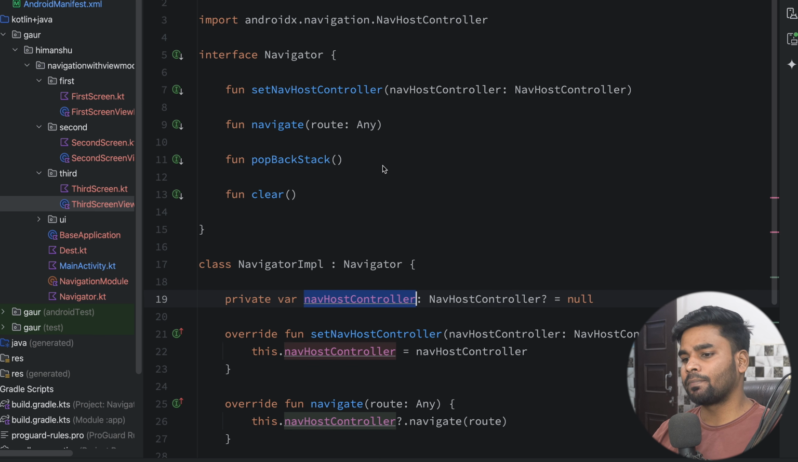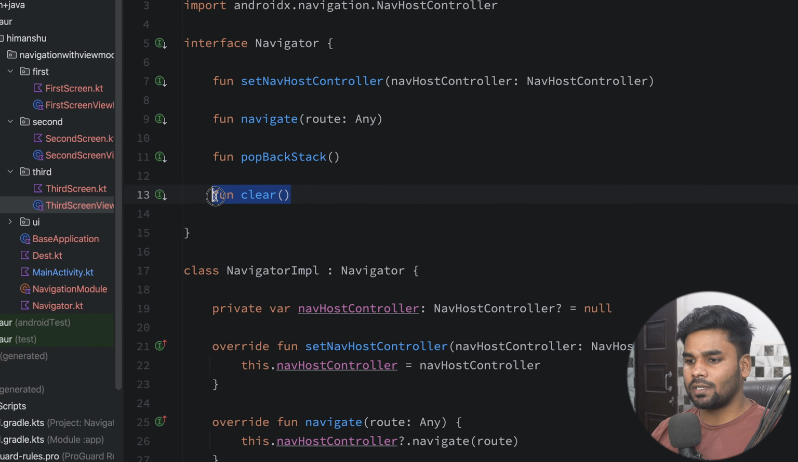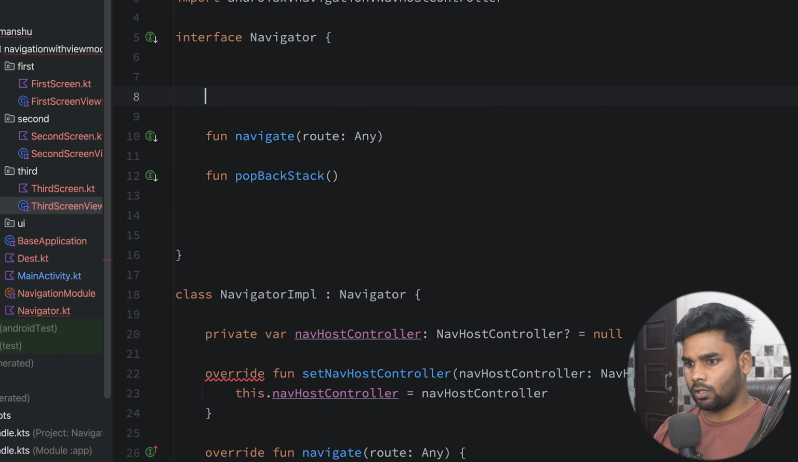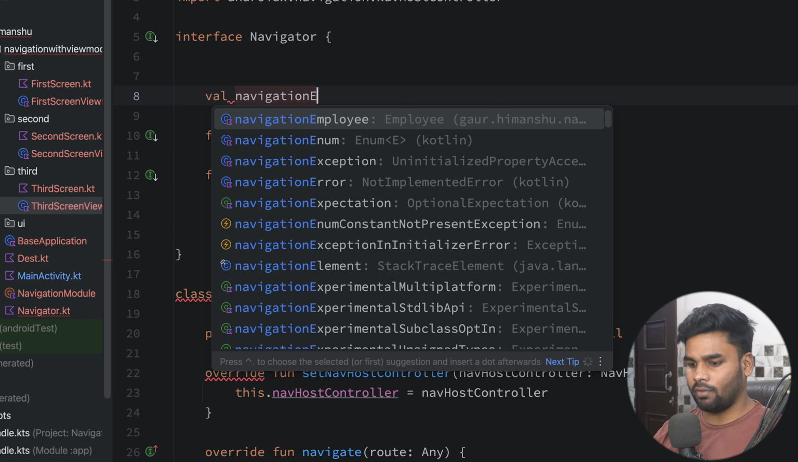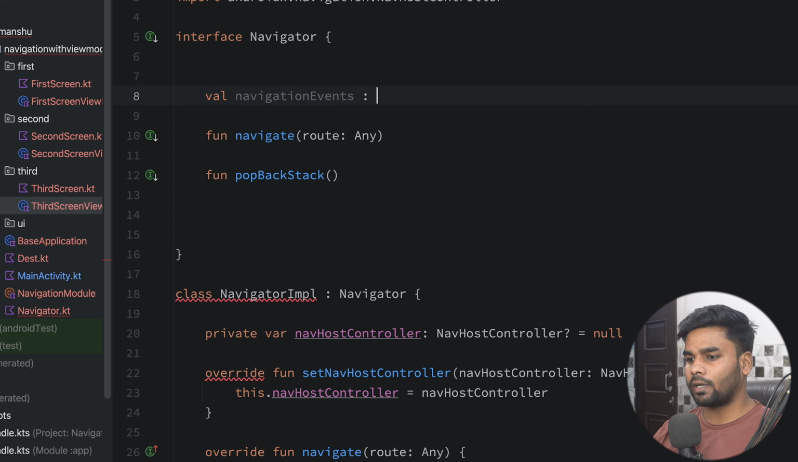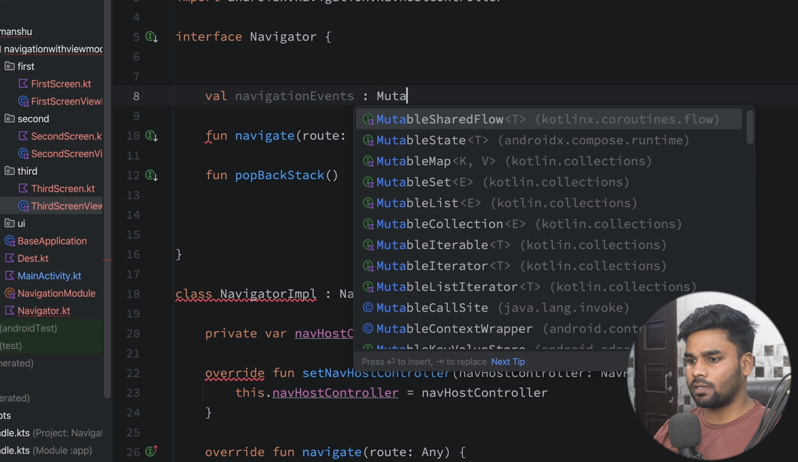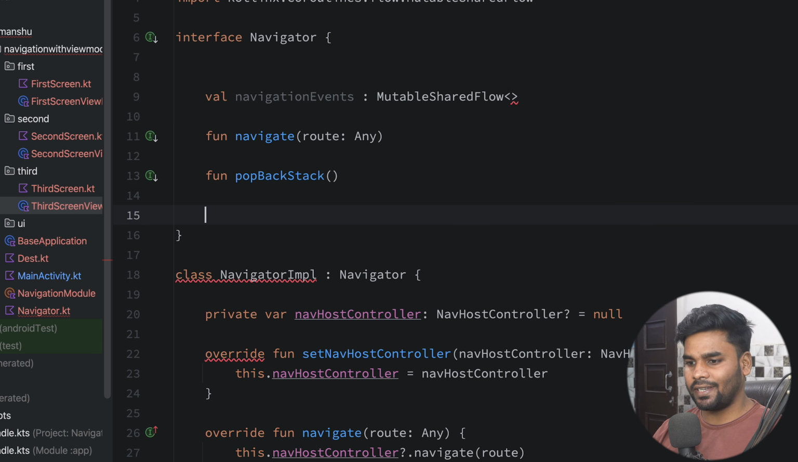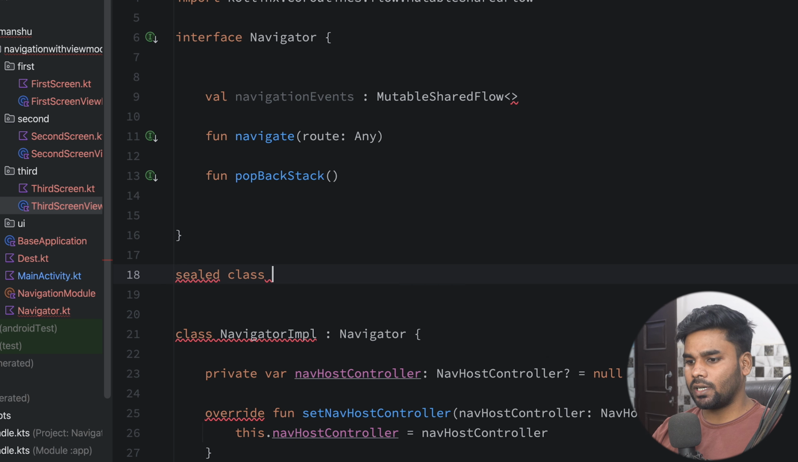So let's do that. First I'm gonna remove this clear and set navhost controller, and on the top I'm gonna create a variable, and the variable name is navigation events. Now the type of this navigation event is mutable shared flow. So for this I'm gonna create a sealed class, and the sealed class name is navigation event.